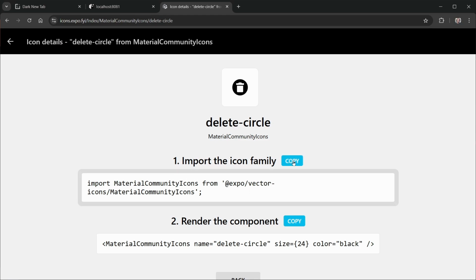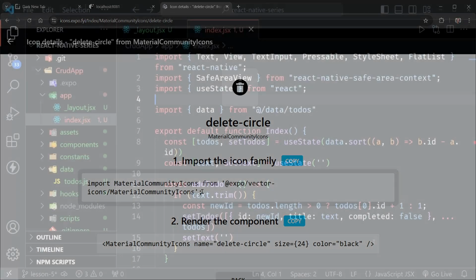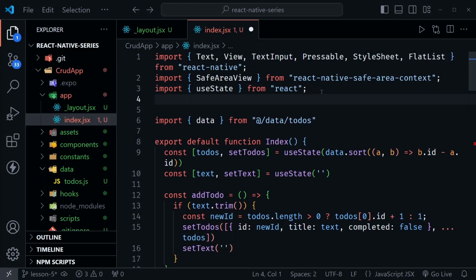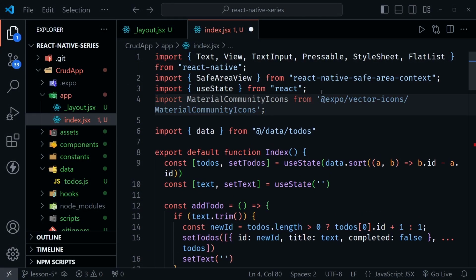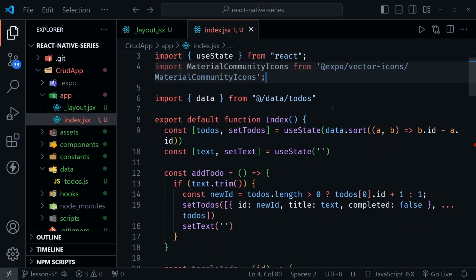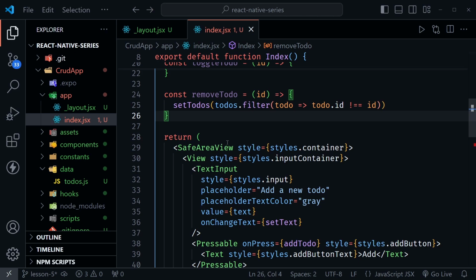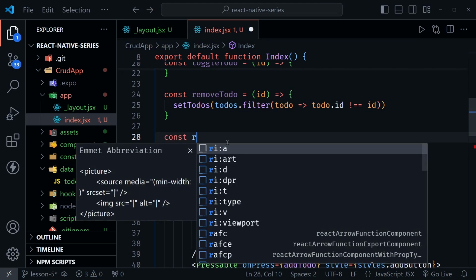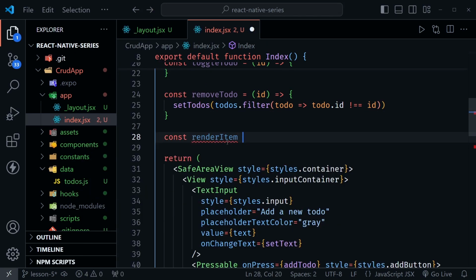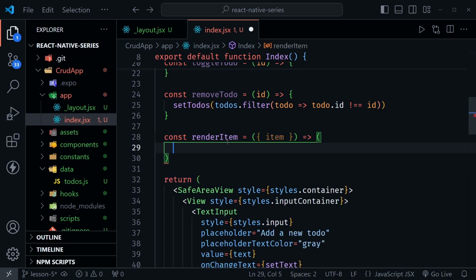Let's copy the import statement, put this in VS Code first. Back in VS Code, I'm going to paste in that import statement for Material Community Icons, and I'll be using the delete-circle icon from Material Community Icons. Let's start defining our renderItem, and then we'll be able to put the icon inside of it. So after the different CRUD functions that we have, I'm going to say const renderItem. I'm going to set that equal to a function that has a destructured item inside of it. And then we'll arrow over, and now I'll have a parentheses here at the top.